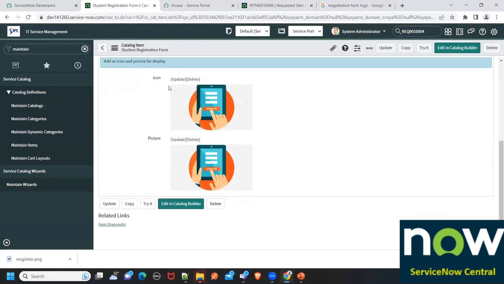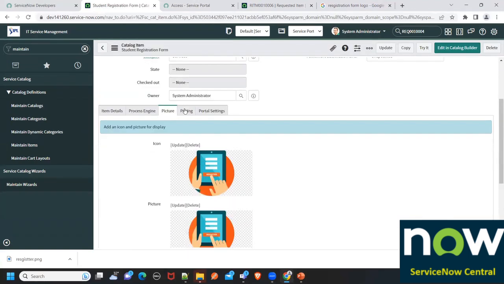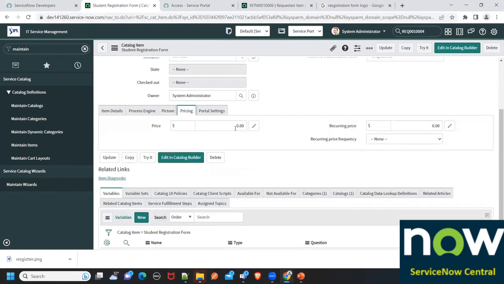Okay, so now my icon is ready, my picture is ready. Next, I can put some price. Let's say somebody is doing registration. I can put some price, but hardly anyone will put a price for registration. If you put that, nobody will do registration, right? So it's not necessary. But there will be certain products or services where you may require to put a certain price. You can select all that from here.